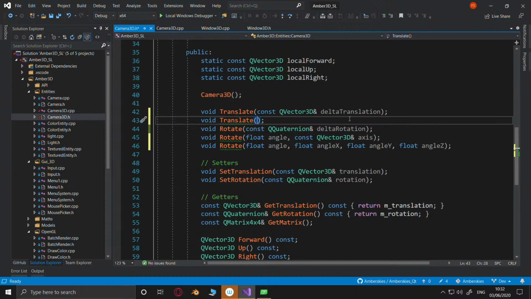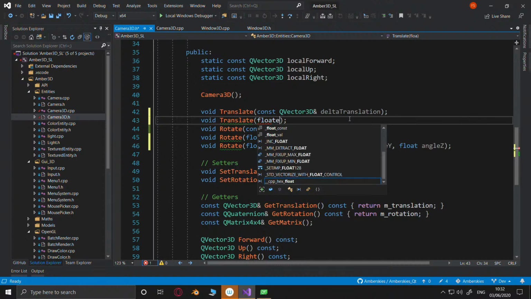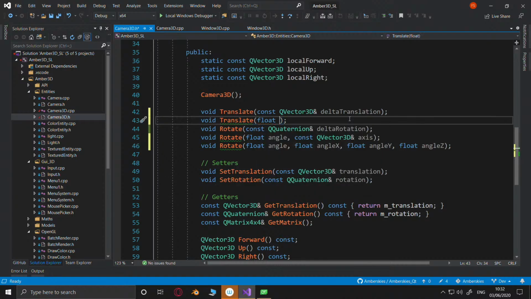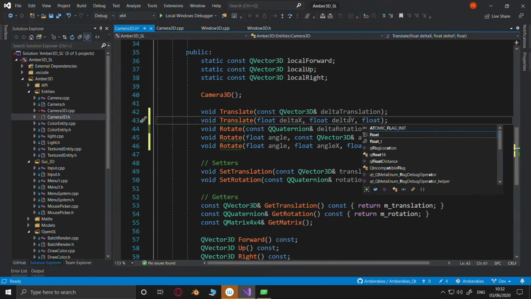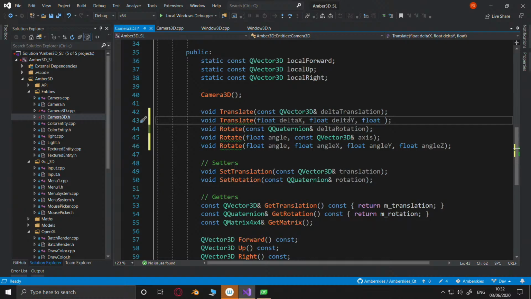So that would be float delta X, float delta Y. This is just overloading, giving you more different ways of accessing the same function. That's what overloading means. You can access these functions now in different ways. And it puts green squigglies under it because it doesn't understand what C++ can do. Thank you, Microsoft. You're stupid.